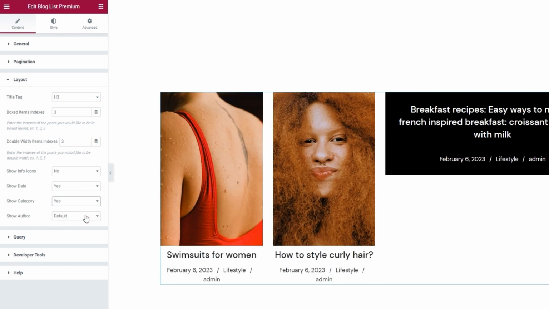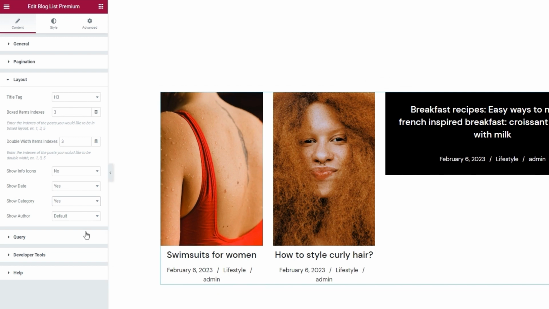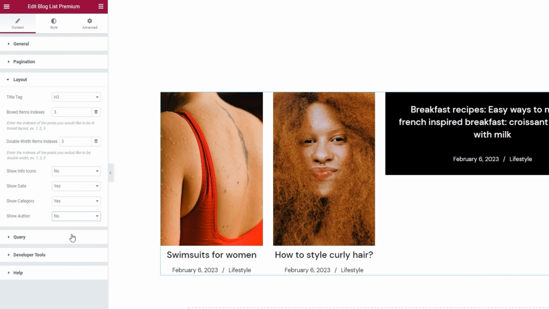Okay. The last option here is Show Author. Just like with the date and category, we can stop this piece of information from showing in the list. So if we switch this to No, this is what the posts would look like. I'm going to leave them disabled for my planned design.